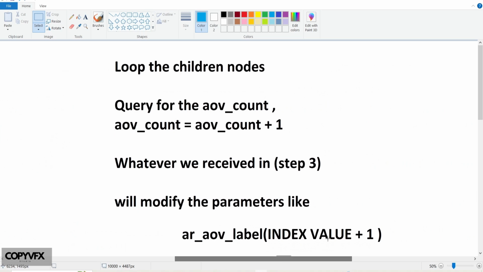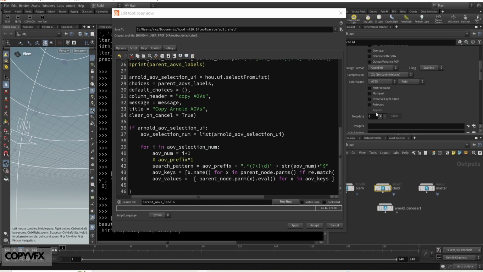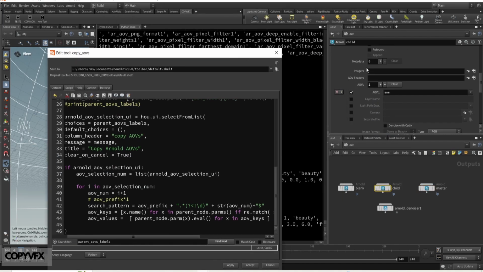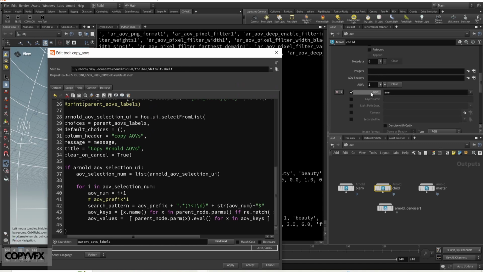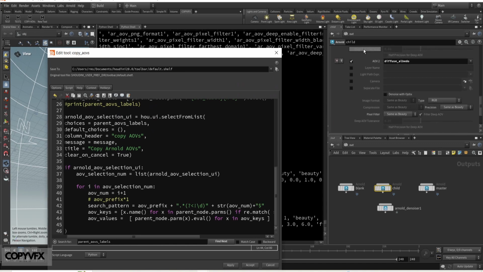to our child nodes. For that we will be looping our child, like we have multiple child selected. In this case I selected just one, but if we have more child to it, we will query the AOV count to a child node, and we will add one more number to it and set it. So it will give us one more value. For example, it has a count of 2, but we have to add the value over here. So we will just increase the value to 3, and then we will apply the values.